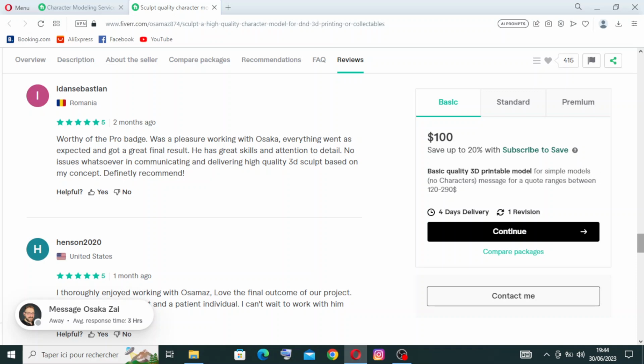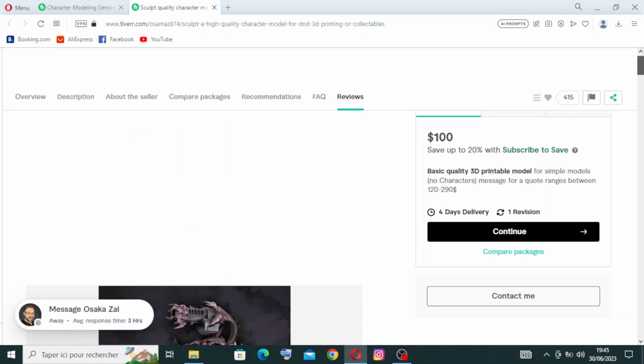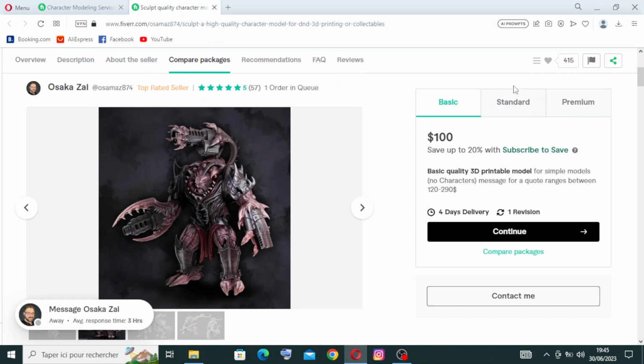So like you see here, there are a lot of people who can recommend a gig to you or not recommend it. So to buy a gig, the first thing that you need to do is choose a plan. Here we have 3 plans: the basic, the standard, and the premium, with 3 different prices and different services. For example, the basic one is $100. You can save up to 20% with subscribe to save. You have a basic quality 3D printable model for simple models, no characters.